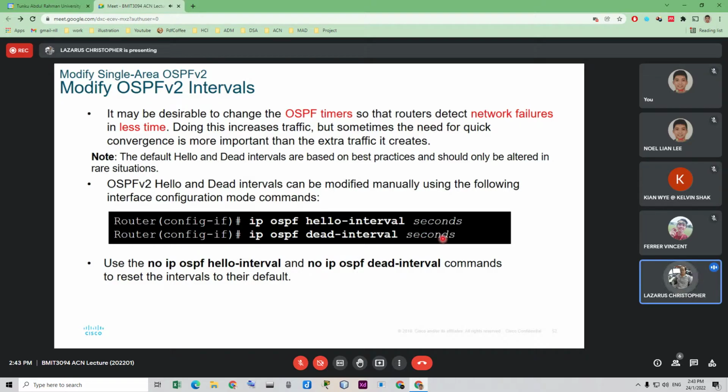Because by default it's every 10 seconds, right? Now let's say you lower it down to 5 seconds. So every 5 seconds, hello packets will be sent from the routers to each other, right? So to modify that, go into the particular interface. Remember, we can specify it per interface. But if you set it on one interface for this router, on the adjacent neighbor router you must set the same hello and dead intervals.